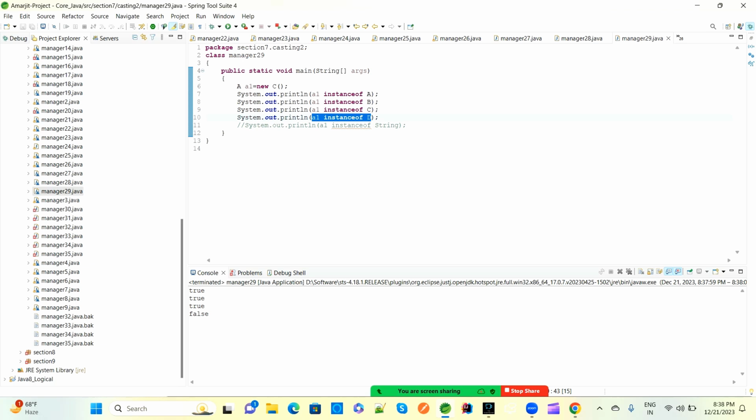And if you do A1 instanceof String, which is also a class, what will happen? If you do this, you will get an error: incompatible types, operand A and String. But Object is fine, Object will be true by default.